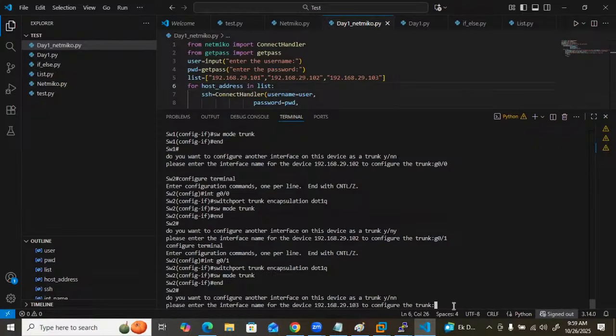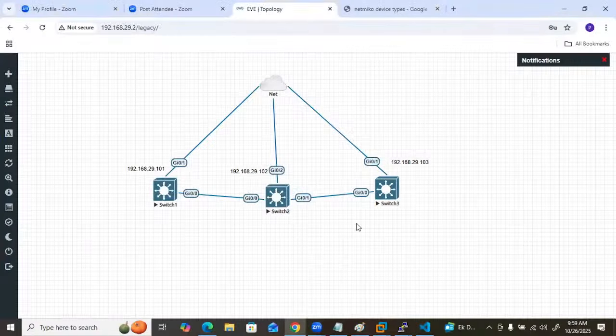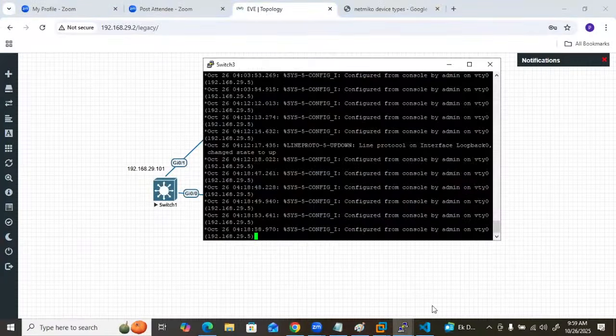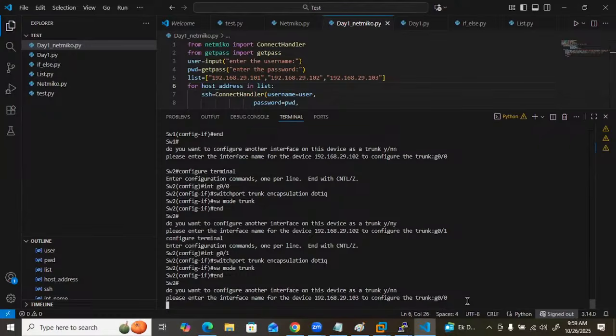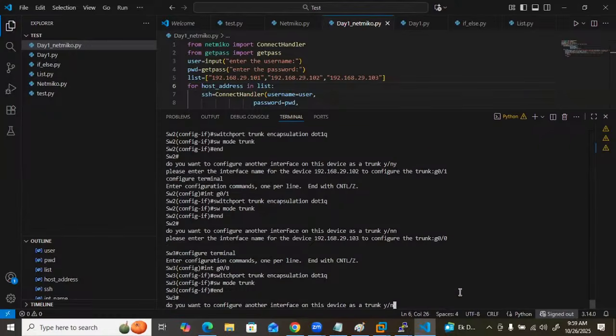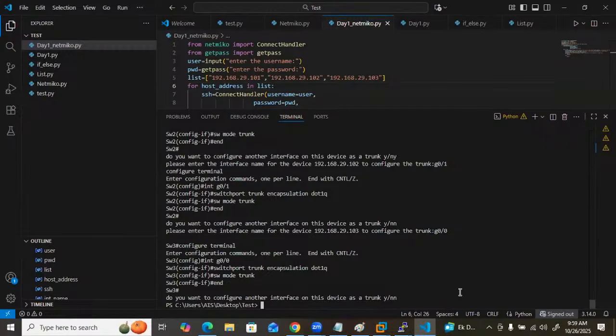Now for switch 3, which interface? G0/0, I believe it's 0 or 1. G0/0 maybe. So I just need to use G0/0. That's going to configure as a trunk. Yes, no, no, then it will come out of the program.